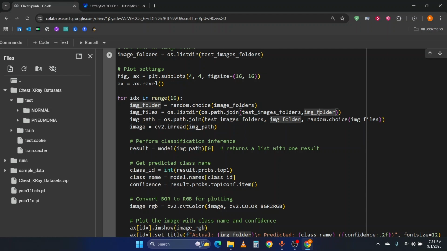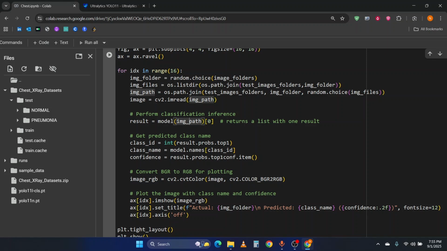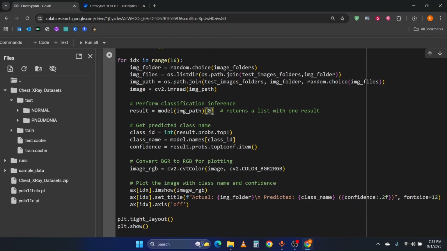After getting it, I want to make the image path. For that I have to use os.path.join, just give the test image folder, then the image folder, then the randomly selected image file from this list. After getting the image path, just read the image. Now here you can see I have passed the image path, not the image, but there is no problem. It's up to you whether you pass the image or the image path. It doesn't throw any error. Now let me show you the result. I use 0, meaning I only passed one image. So after prediction, to get the result of the one image, I want the 0 index value result only. So that's why 0 here.